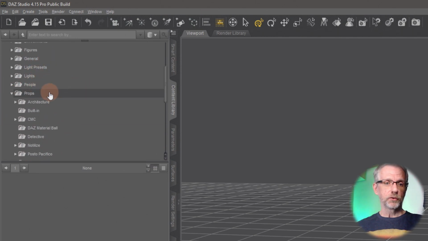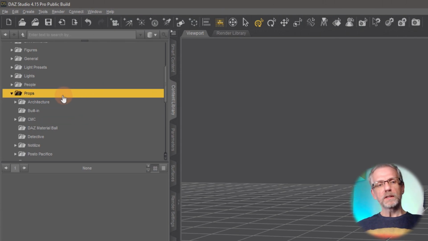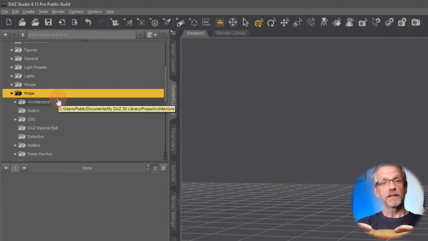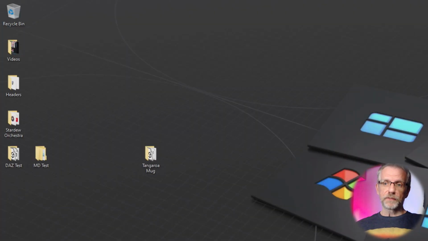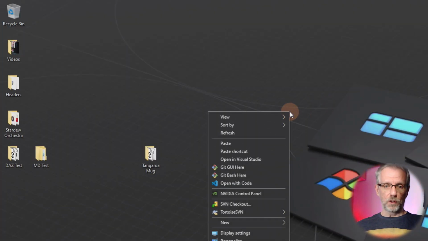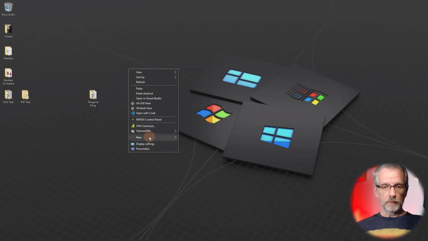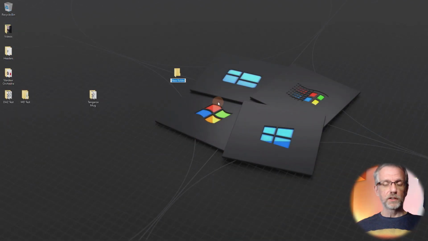We're going to put it into our props folder, but we're not going to save it directly into the current content library because there's other stuff in there, and that'll make it really difficult for us to grab it out. Let's instead create another folder on our desktop. I'm just going to create an empty folder, and you can call it anything you like.